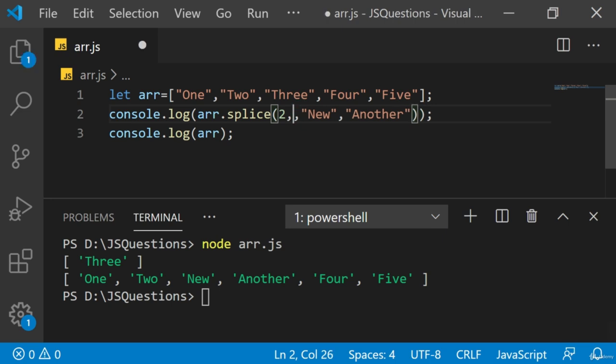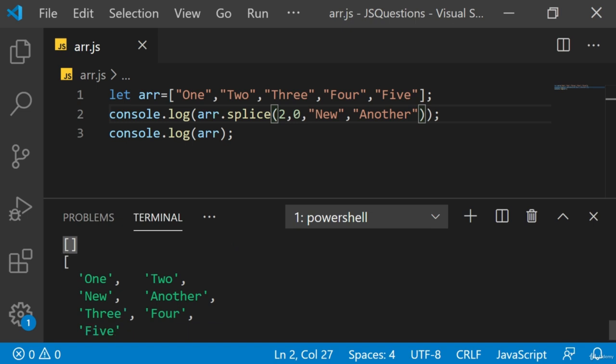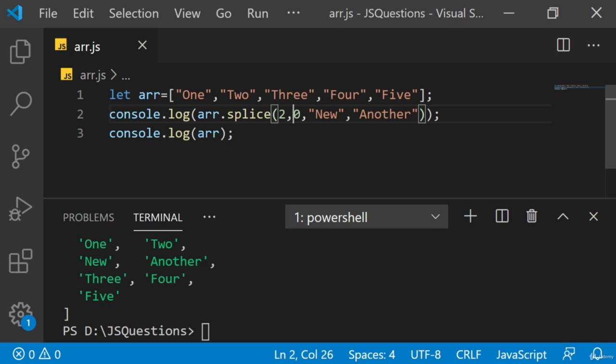If you remove this 1 and say 0, that means you do not want to delete anything. Then naturally it's going to straight away insert and it will not replace. In a way, it will not delete 3. Let's check this also. Now the array size has grown. It returns empty array. That means there was nothing to delete. And it returns deleted items only. And here we have 1, 2, new from the second position, new, another, 3, 4, and 5. So Splice, depending on the type of arguments, the way you pass the arguments, it behaves. So it's a fantastic method to perform all types of operation.